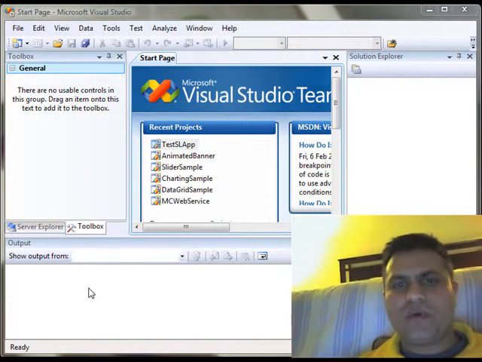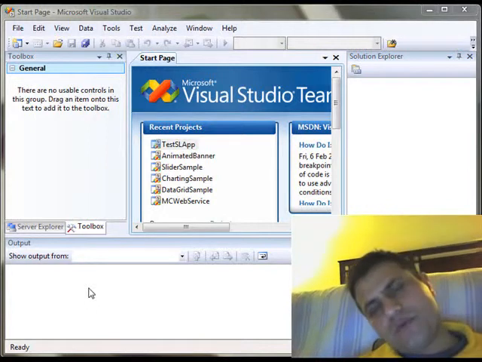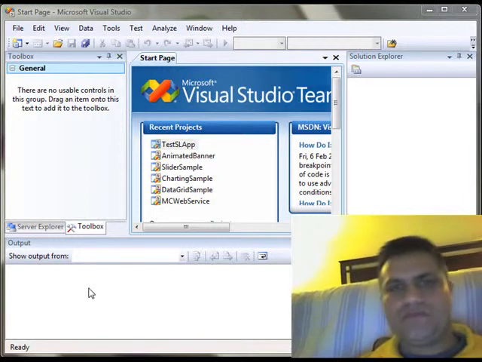Welcome to the Silverlight programming series of tutorials. In this series, you will learn Silverlight programming using C# and XAML. Before I start programming, let me start with a brief introduction of Silverlight.